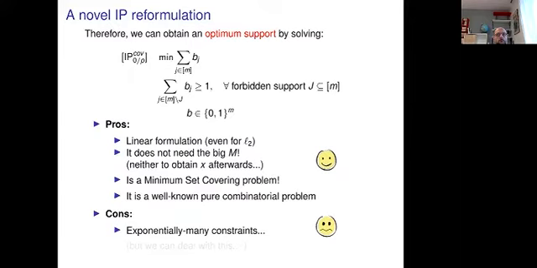On the other side, of course, it's a bad point that it has exponentially many constraints, all these forbidden support inequalities. We don't have them at hand. We cannot write them all. So we have exponentially many constraints. But this is not scary. This is something that we are used to handle. We can just do something to deal with these exponentially many constraints of the formulation.